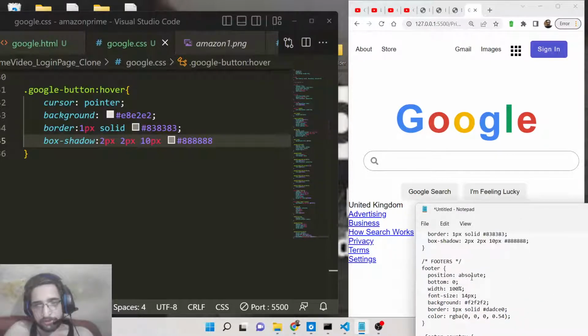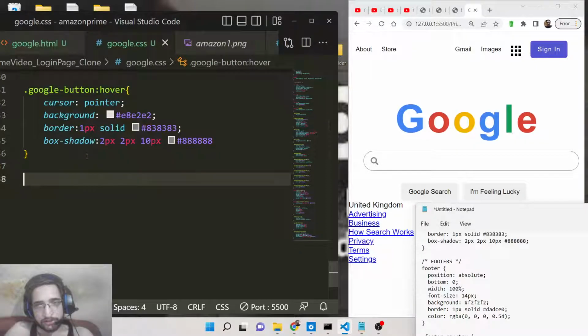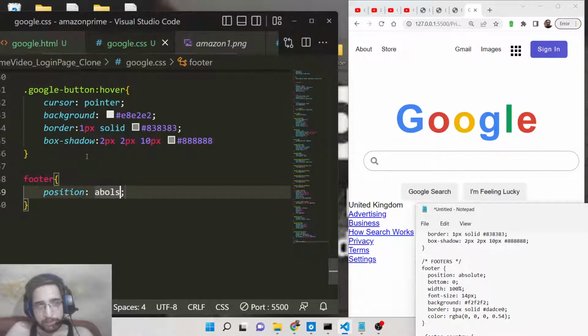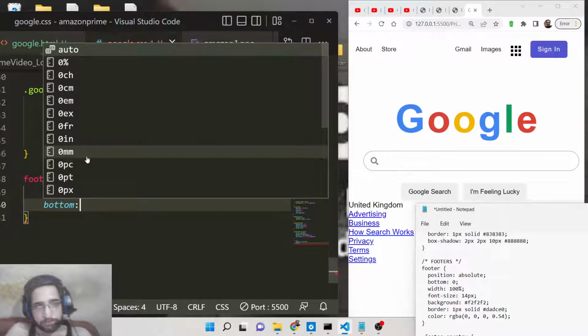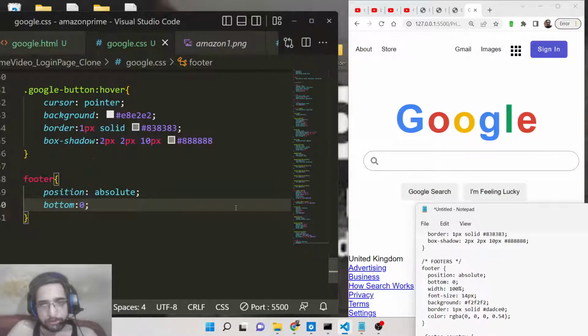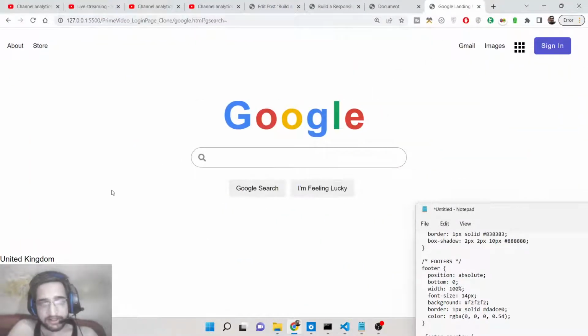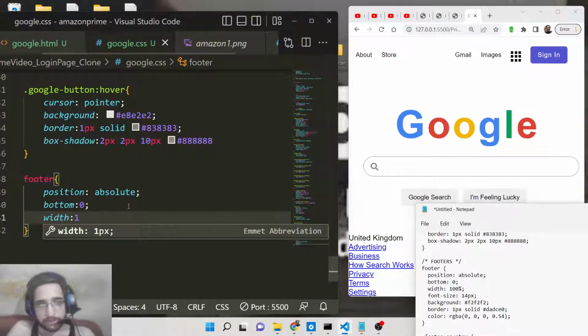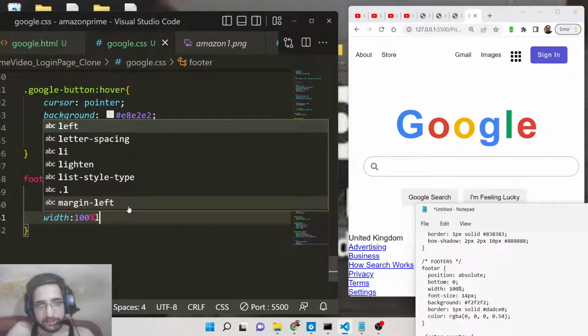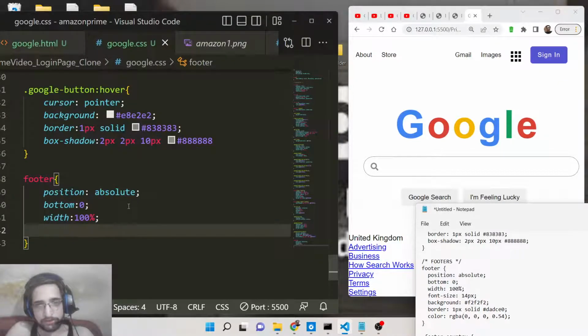So here first of all, we will target the footer. Footer tag we will target, we will set position to be absolute, this time absolute. And bottom, we will move all the elements to the bottom. You will now see it will appear right here at the bottom of the screen using bottom 0. We will make the width of the footer element to be complete 100%. So it will take the entire width of the screen.